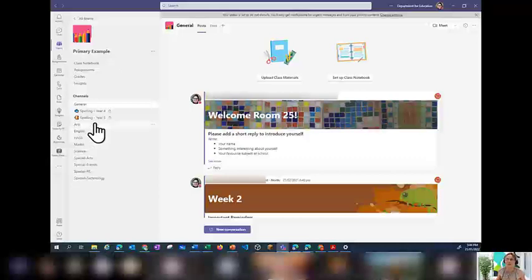In this example as well, I've got a couple of channels here that have got padlocks next to them. The reason they've got padlocks is that they're called private channels. So I've set these up to do some group work. And my year 3 students can't see what's in my year 4 channel, and my year 4 students can't see my year 3 channel. So private channels are a good way as well to differentiate your learning.